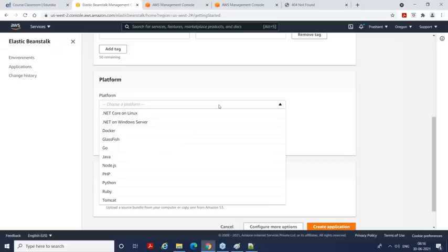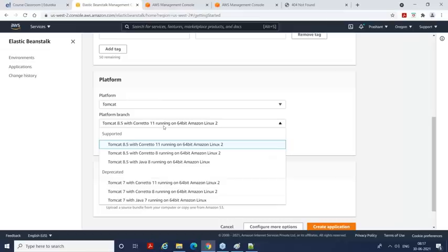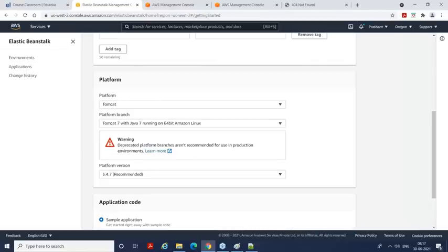Is it .NET, .NET on Windows, Docker, Glassfish, Go, Java, Node.js, Python, PHP, Ruby, Tomcat? You can select your underlying platform. So let me say Tomcat. Depending on your business requirement, you will decide. Along with Tomcat, I can also define which version of Java. Whether I want Corretto, whether I want Java, right? So let me say Tomcat 7 with Java 7 is what I want to use, right?